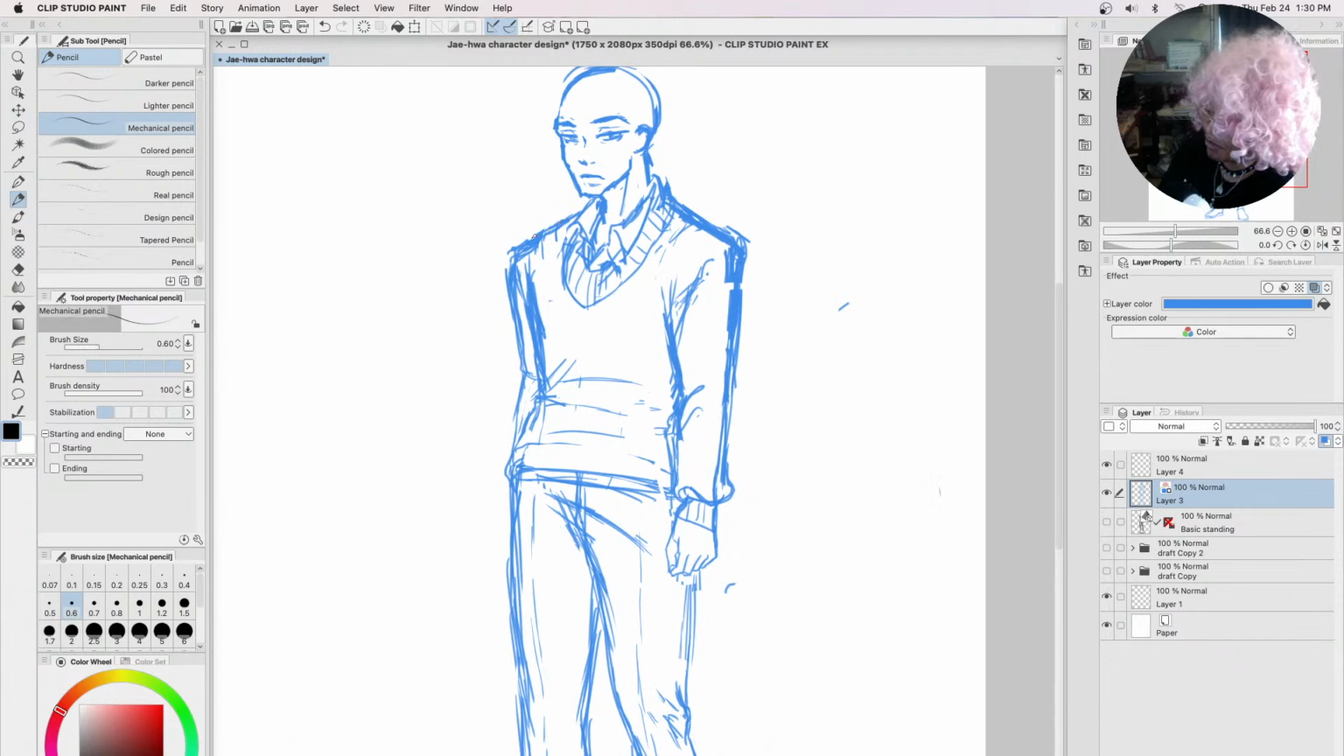Flip it. I'm going to bring this shoulder up some more. Why? Huh? My brain's like, let's bring that up a little bit more. Let's just bring that up.